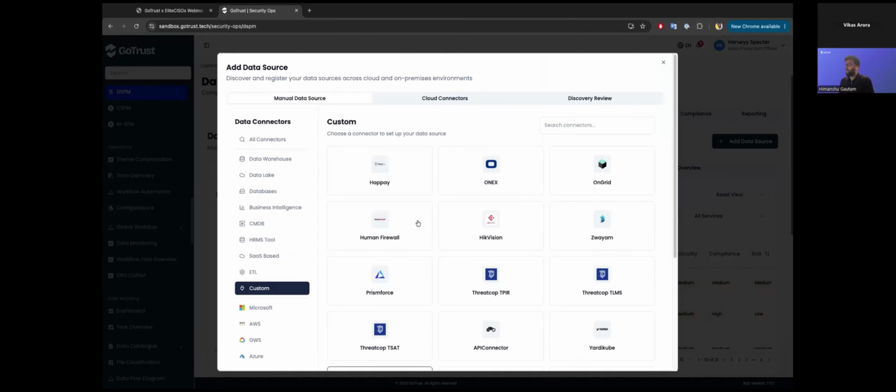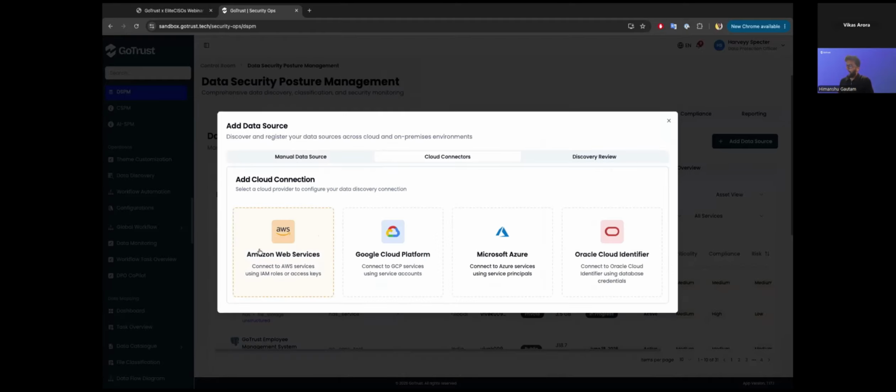Now we have cloud connectors here, where I was talking about. We just add at a cloud level. Oracle, all the major clouds are here. We can add all the assets directly.